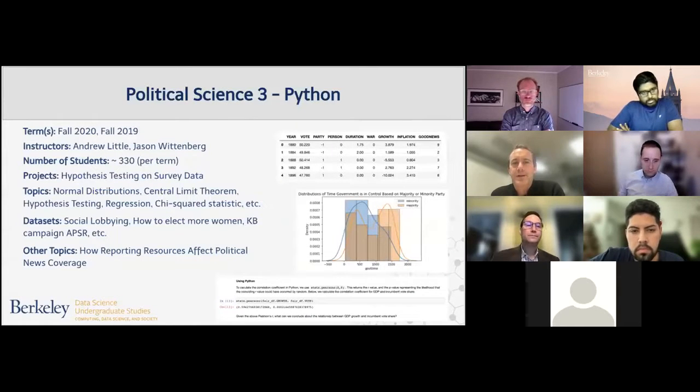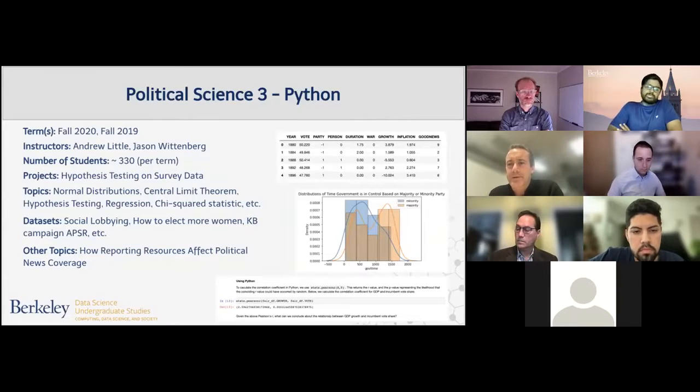So originally Poli-Sci 3 was being taught in Python, covering standard aspects of quantitative methods in a required class. That's about 300 students each semester that it's taught, with some great data sets for applications to political science.